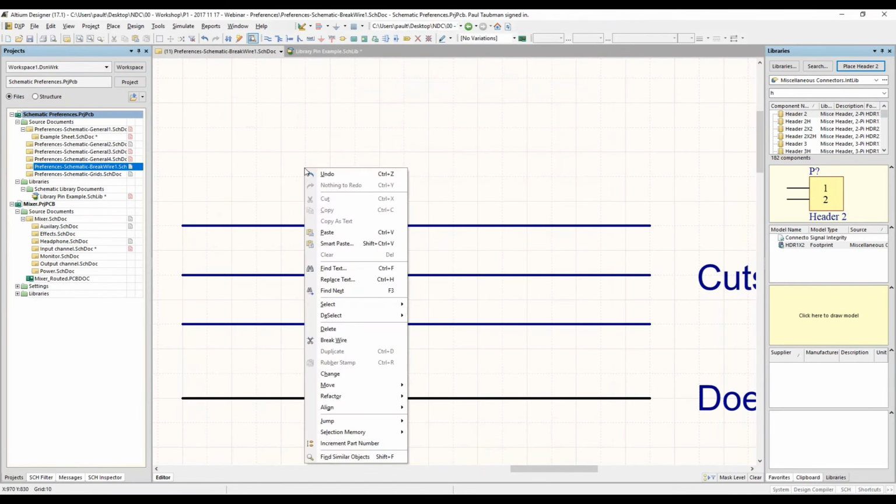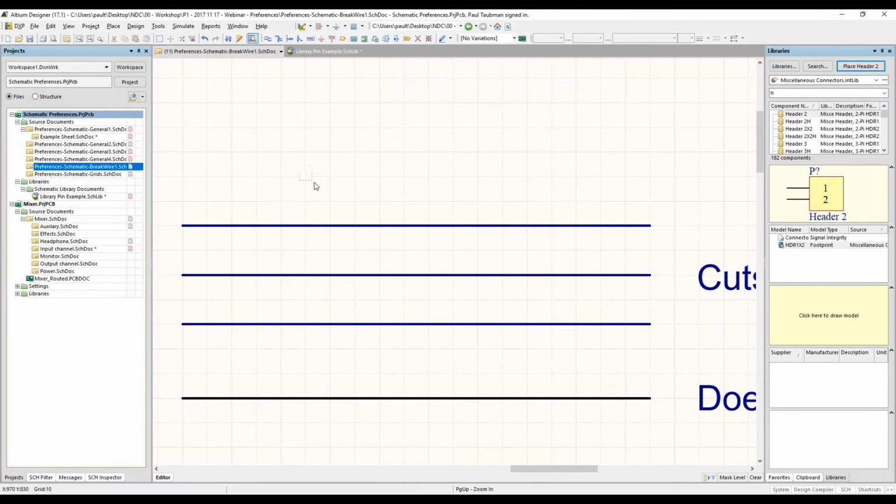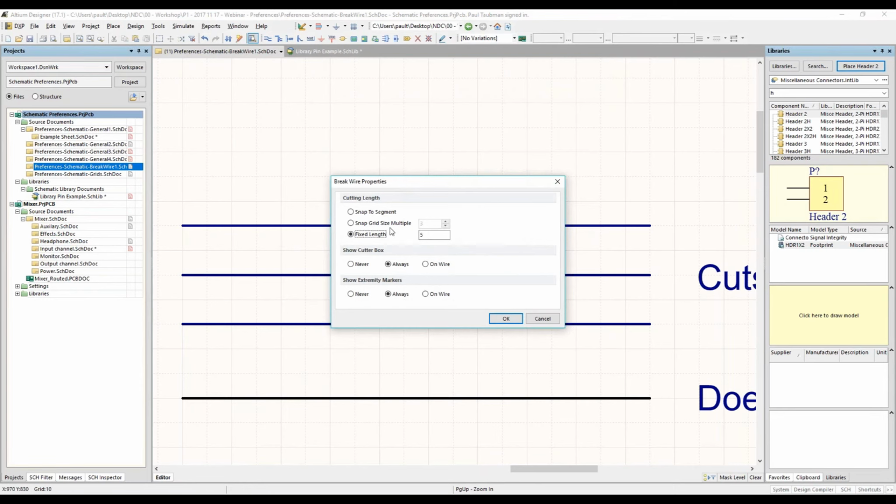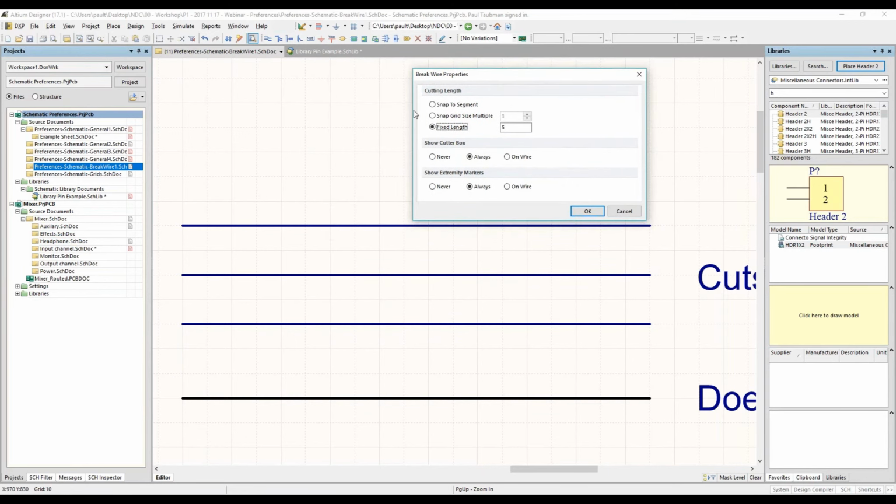So if I hit E to get into the editor, W to do the cut wire, and I hit my tab key, you're going to see the exact same things that you would have seen in the preferences anyway. So let's take a look at what this thing can do. All right, so the one that's by default, by the way, is Snap Grid Multiple Size. I'm going to press OK here.